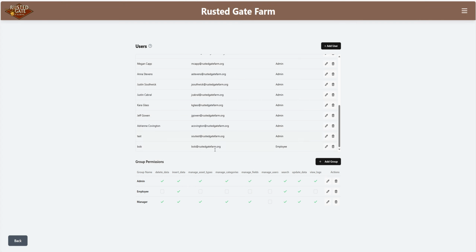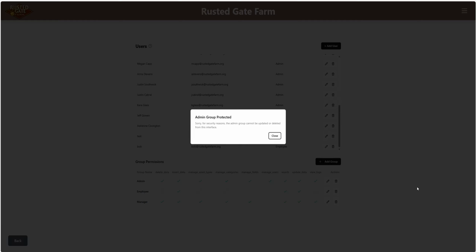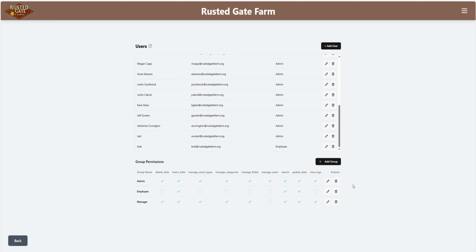Sweet. Now, one thing that we want to take a look at next is these group permissions at the bottom. Admin group can never be changed. This is locked for permission reasons. We always want there to be some kind of admin, and so the admin group is protected. You cannot change this. You cannot update. You cannot delete. This will never change.